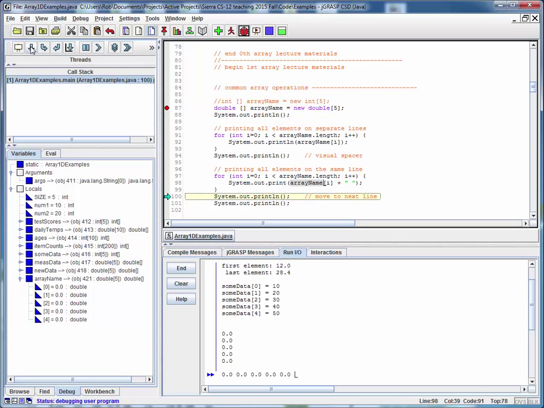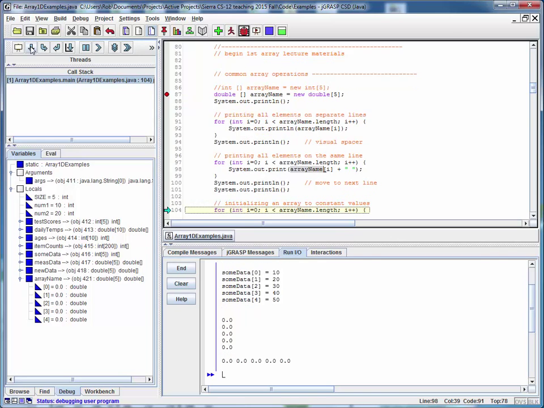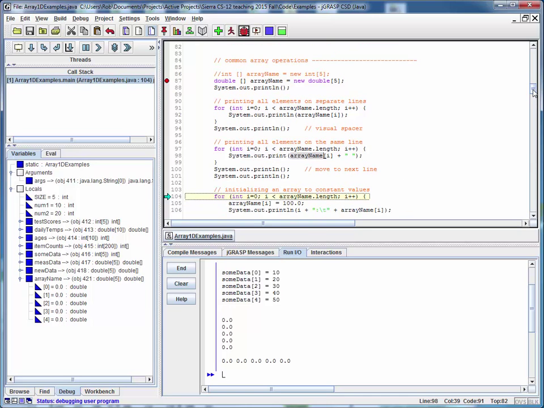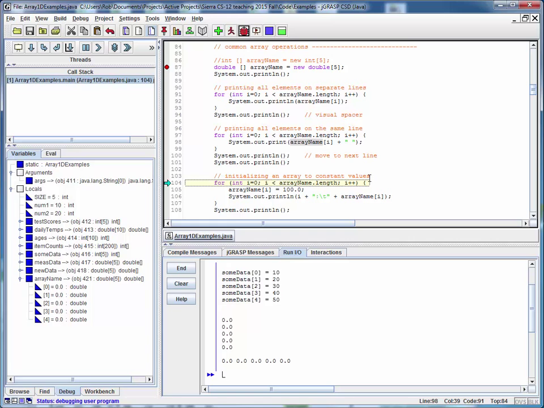And then at the end, we'll probably need a new line print to kick this down to the next line, and then 1 more for good spacing. Now, by default, this array is initialized to 0.0 for floating point types. Let's show how we can initialize that to some other value.